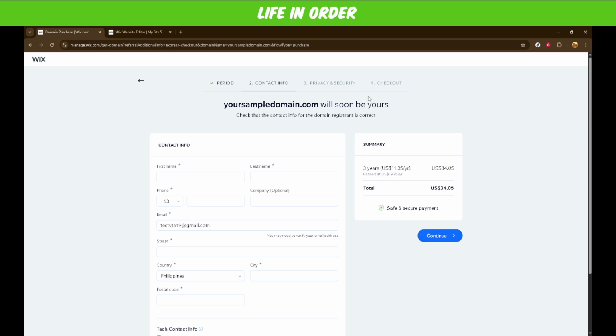Finally, you'll arrive at the checkout process. Review your order to ensure all the details are correct. Once confirmed, proceed to the checkout by clicking Continue. Follow any further instructions to complete your purchase, and you'll be all set.